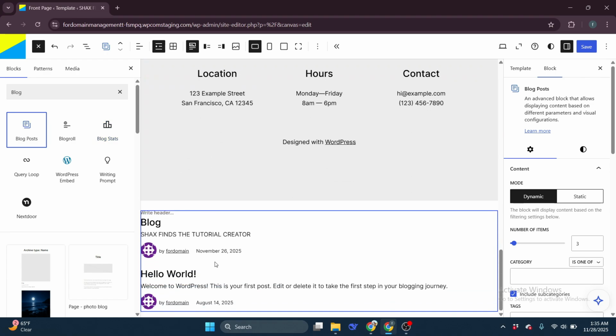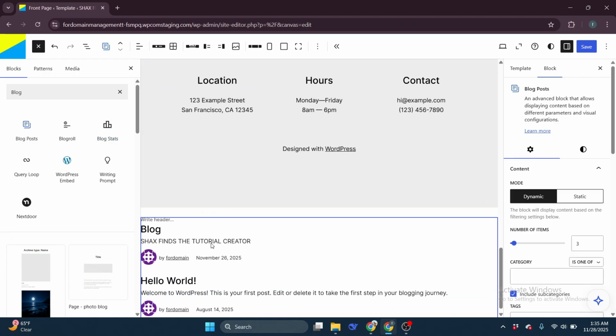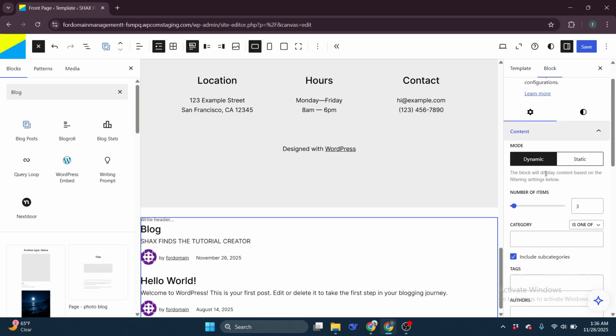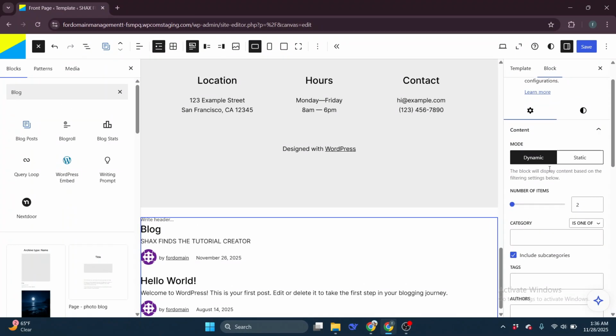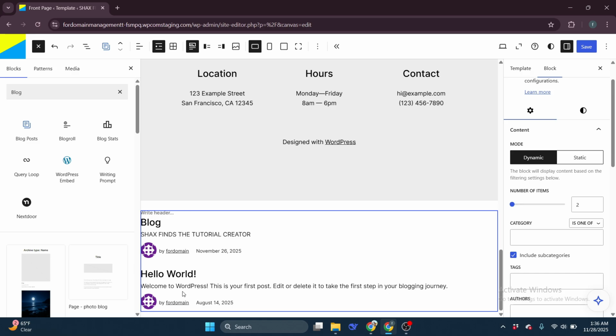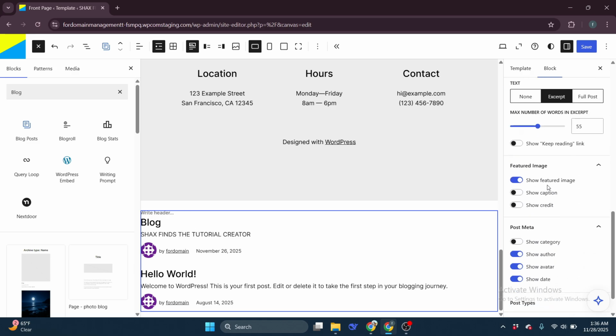Once you've added the blog post block, turn your attention to the right-hand side of the screen, where you will find the block tab. Click on it to open the customization options. Here you will see a setting that controls how many items appear in your blog post section. Adjust this number to 2 so that only 2 blog posts are displayed. This keeps your layout clean and helps maintain a simple, uncluttered design.